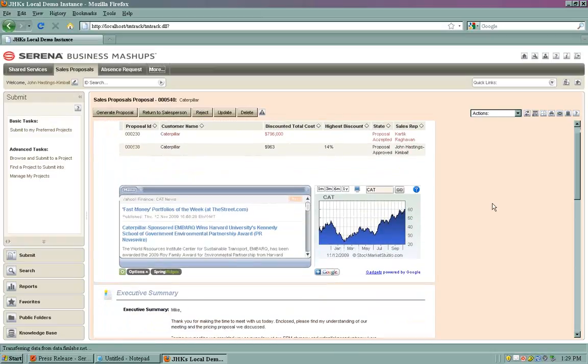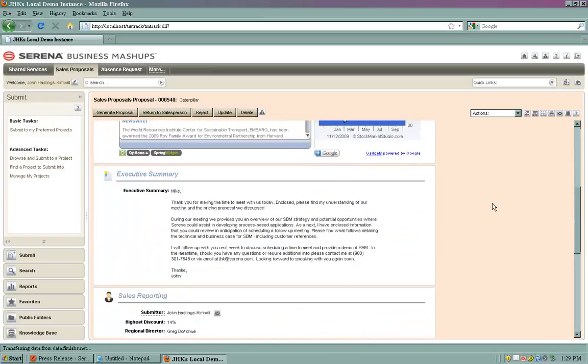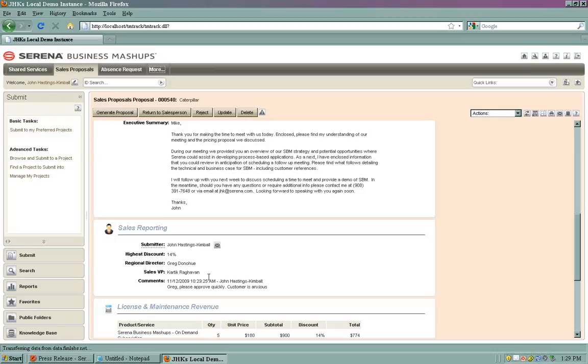As I scroll down, we took that comment section and moved it in here where it made a little bit more sense. The comments are really for the regional director, the sales VP, and the salesperson to all have a conversation. None of those comments are actually going to make their way into the resulting document, so let's keep them apart and separate from the executive summary.